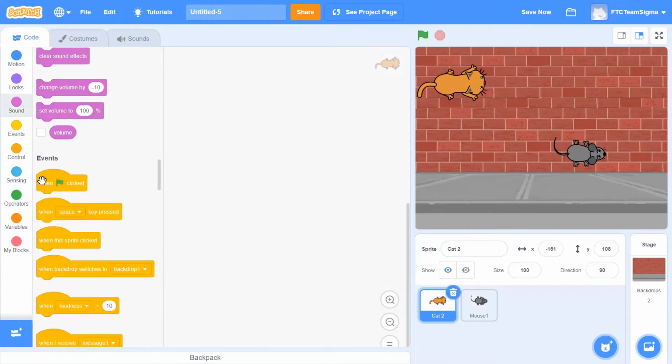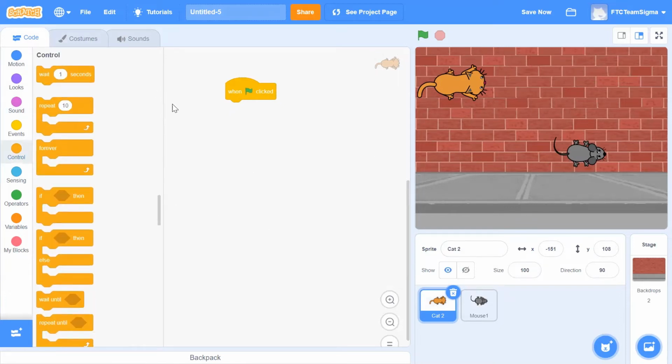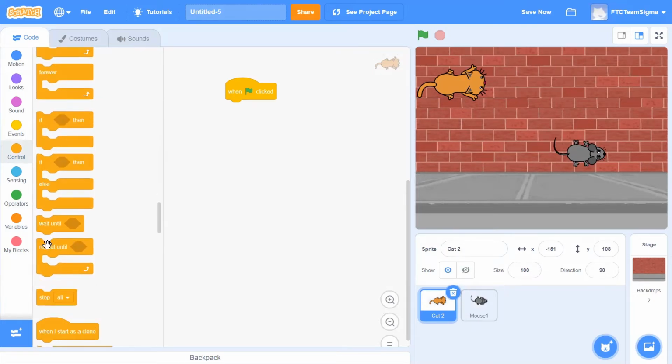Done with the user interface. Now we have to go into the programming part. So if you click on the cat sprite, when the flag is clicked or when the game is started, you have to repeat forever.